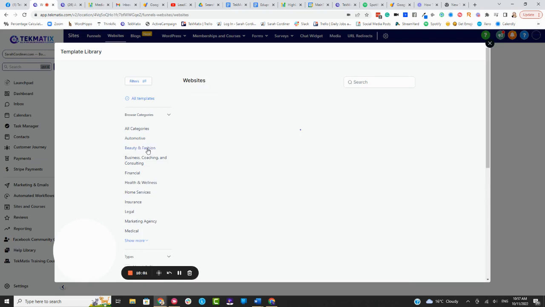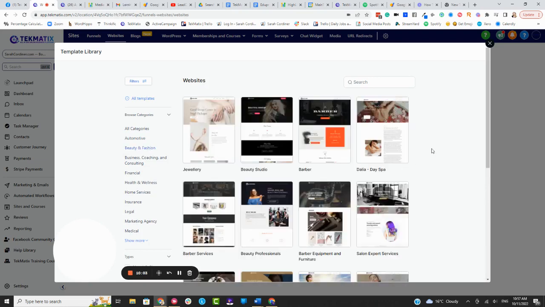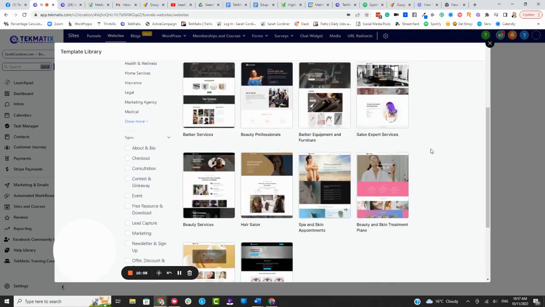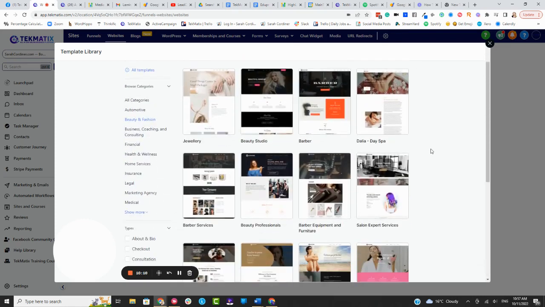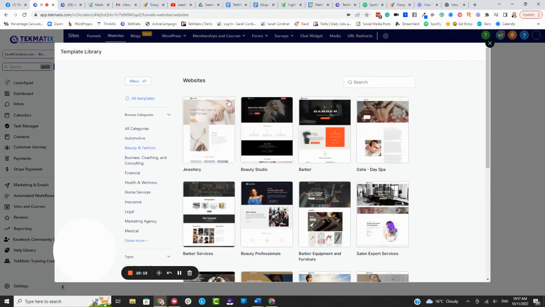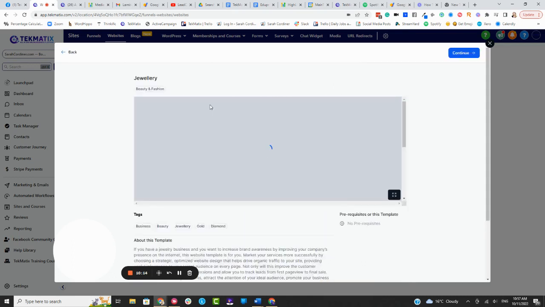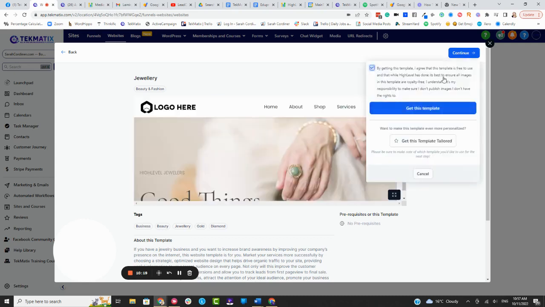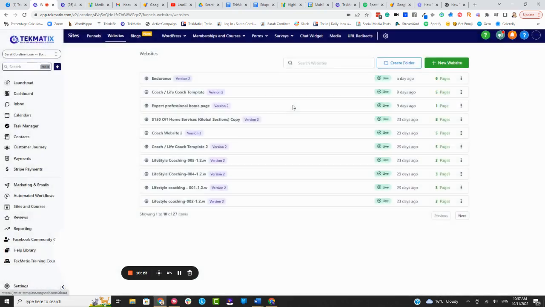So if you, for instance, are in the beauty and fashion industry, these templates are ready made for you. All you've got to do is change it to your colors, your words, and your logo. So let's pretend you like this particular one here. You're going to press select and you're going to press continue. You're going to agree that you've got to own the rights to it and everything, that you're taking on responsibility for the website. And now it will pop up here.